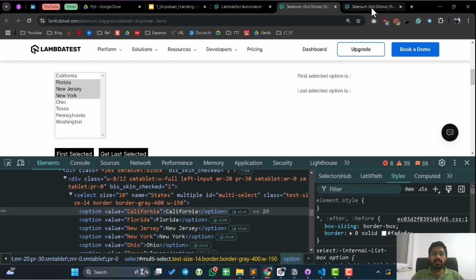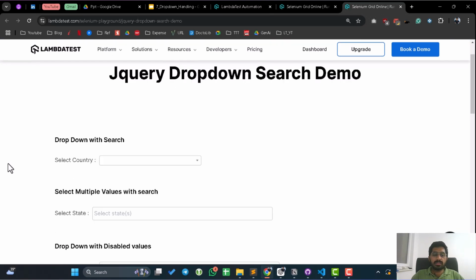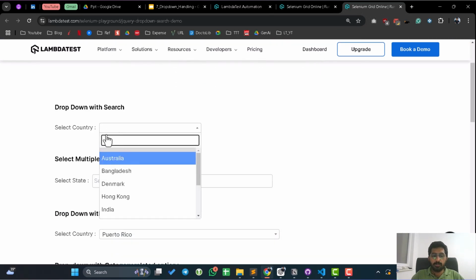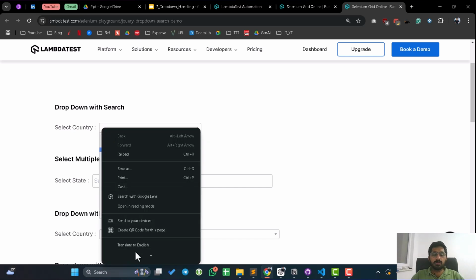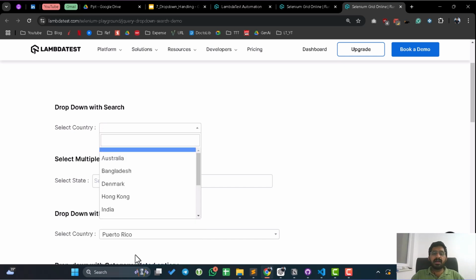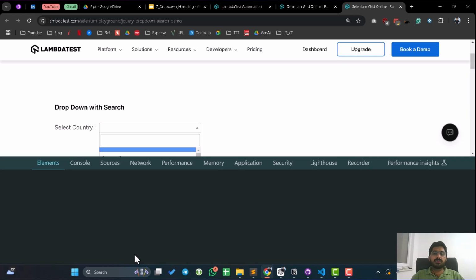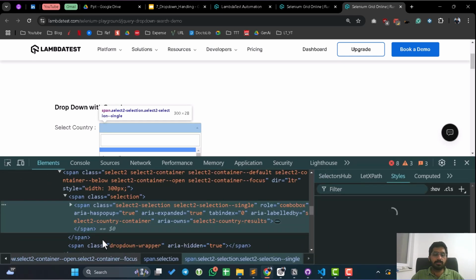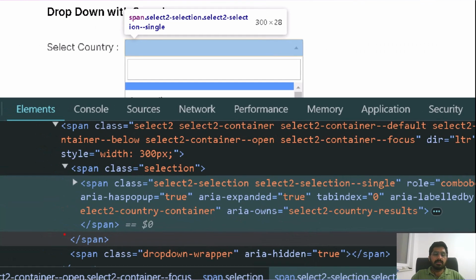If I go to another demo website, this is called as a dynamic dropdown. The reason is again here you can see this is a dropdown, but if I inspect this dropdown, it will not have the select tag. So any dropdown which does not have a select tag is called as a dynamic dropdown. So here you can see it has a span tag, which means this is not a static dropdown, which means it's a dynamic dropdown.